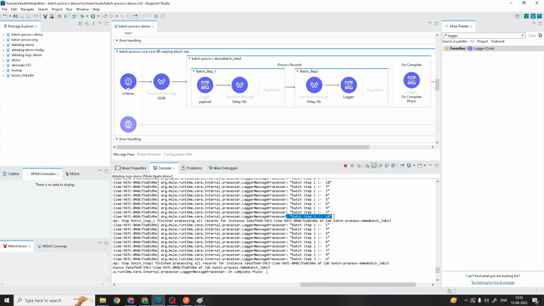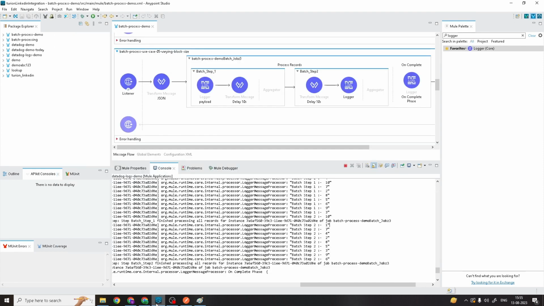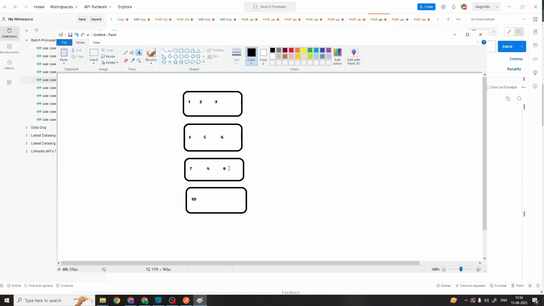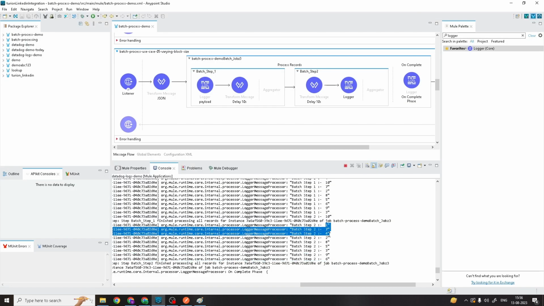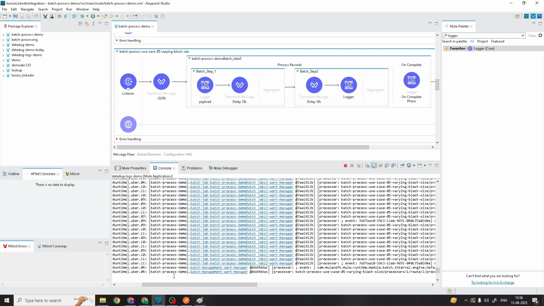batch step 2 is 10, and then the remaining records which are part of blocks 1, 2 and 3. Again in the same series it printed 1, 4, 7, 2, 5, 8, 3, 6, 9. Let me show you: 1, 4, 7, 2, 8, 5, 3, 9, 6. Same elements. Because it is asynchronous, the order doesn't matter. And in the last we got the summary of all the records.